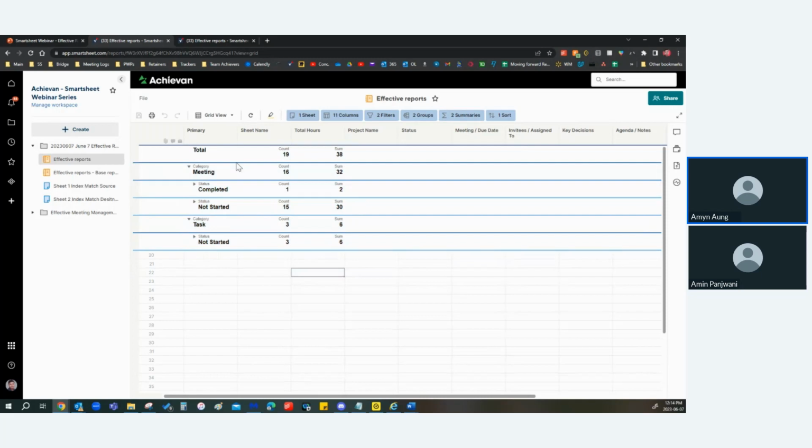So at a glance, I can tell, okay, I've got 16 meetings, I've got 3 tasks, and I've got 38 hours in total. And out of that, 32 hours are going to be in my meetings, right? That's a really, really nice summary for all of my sheets that I'm using as sources for this report.